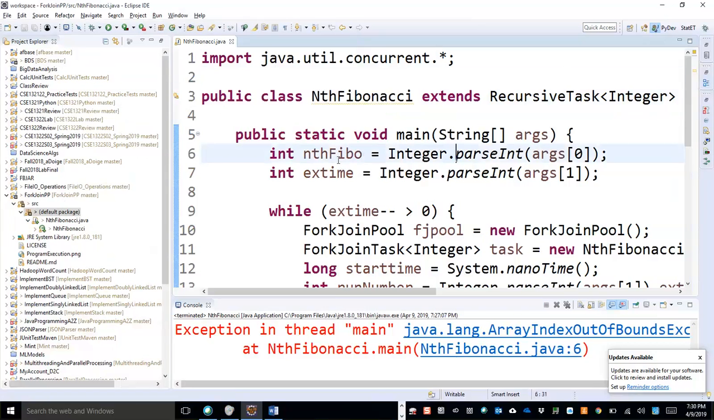It says my argument 0 will be my nth Fibonacci, that is, which Fibonacci I want to compute. And the second argument will be how many times I want to execute. Let us consider that we want to compute the 20th Fibonacci. The first Fibonacci number is 1, the second one is 1, the third one will be 1 plus 1, 2, right? Who knows the Fibonacci series?